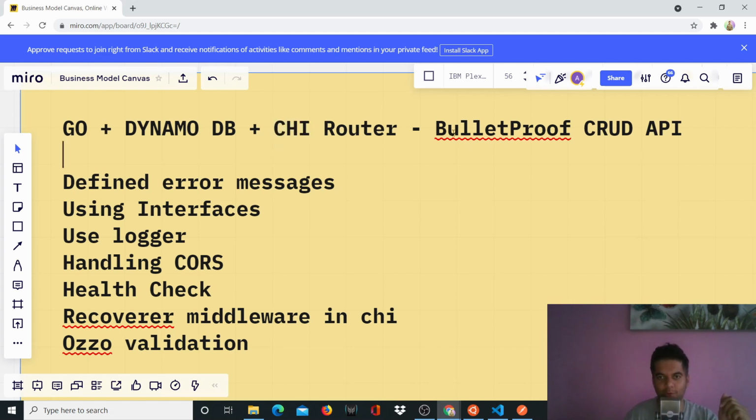All right. So why do I call it bulletproof? It's because this project structure is going to be quite good. We're going to have defined error messages for different types of errors, like let's say 200, 500, 402, 404, 422, or whatever you want to call it. You'll have different error messages for all of those different scenarios, and then we'll be using interfaces. We'll be using a logger. We'll be handling CORS errors. We'll be having a health check to ensure the project is live. We'll be having a recovery middleware. We'll be using Chi for that.